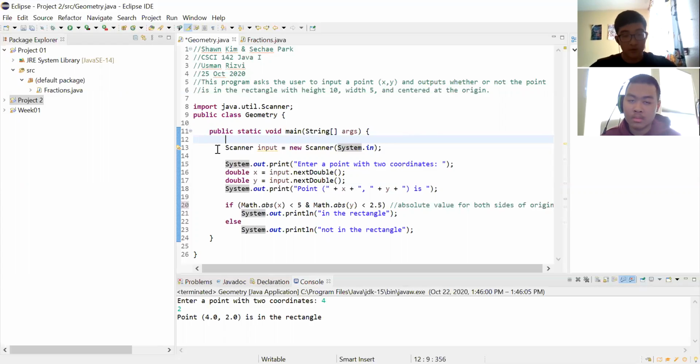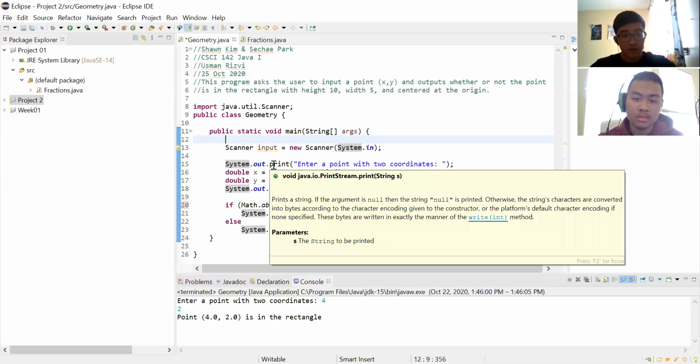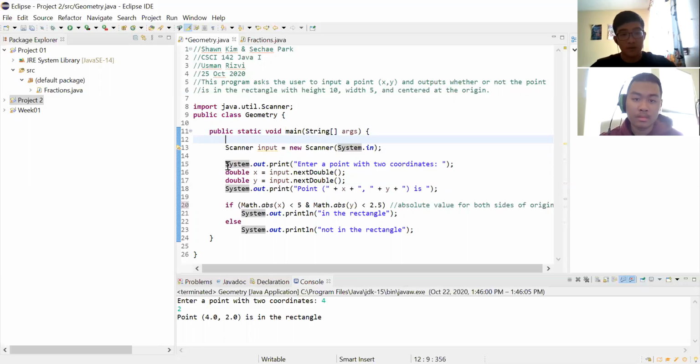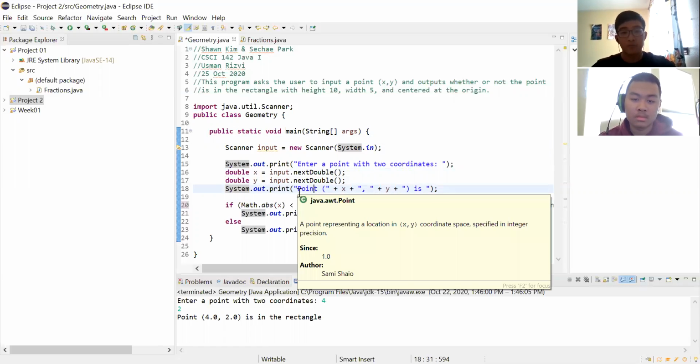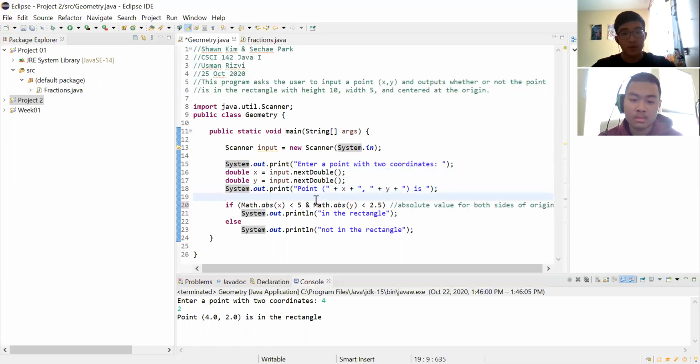So just going over the code a little bit, we of course have our scanner package for input, and then I decided to name our class Geometry to match the project name. And this is our main method. Here's our scanner for input code, and this is the code to prompt for the coordinate points, the x and y, which are stored in x and y. And then this line is just the first part of the output, which is talking about the point.